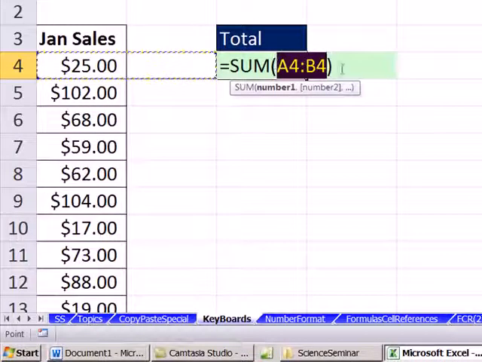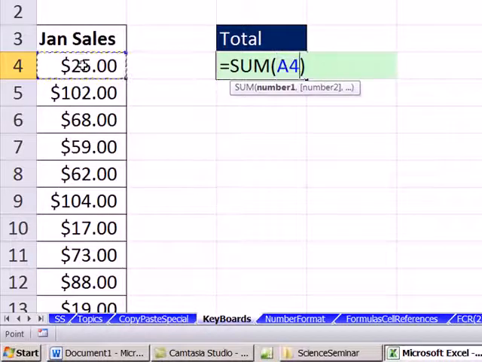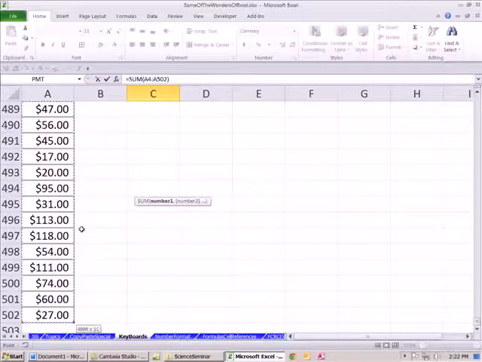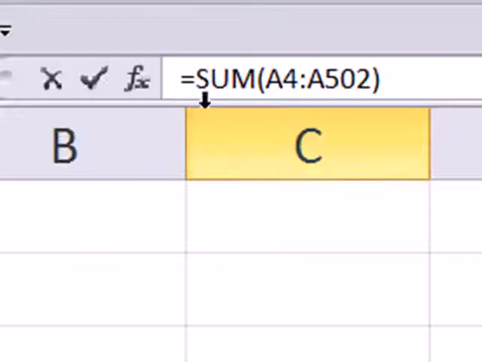Now, Excel tries to be polite. It's trying to guess that you want A4 to B4, but that's not what we want. So simply, if the dancing ants are still marching around, click with your selection cursor in one cell. Dancing ants are still selected. Now do Control-Shift Down Arrow. And instantly, inside the formula, I've highlighted. Now you can see up here it's got the formula.